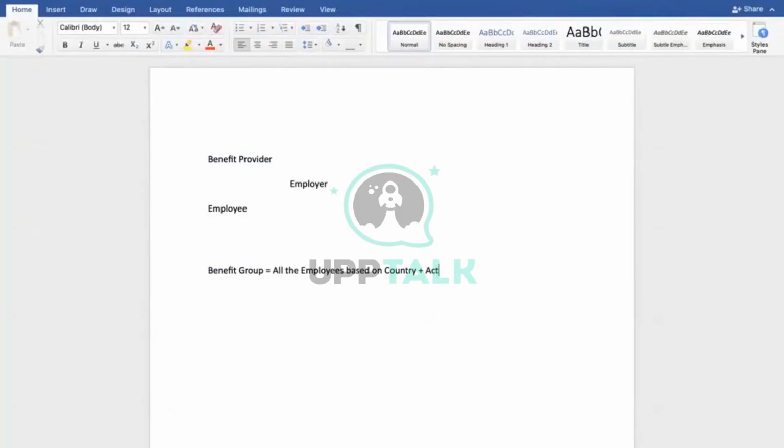Active status. That's true, right? If the employee is active, then only the employee is eligible for the benefit plan. If the employee has been terminated, the employee's status is termination status or retiree status. Employee may not be eligible for all the benefit plans. Based on these two criteria, we will create the benefit group.